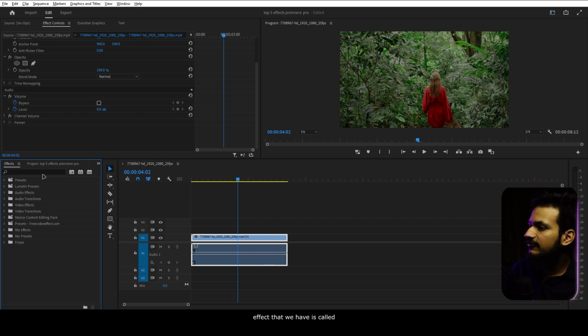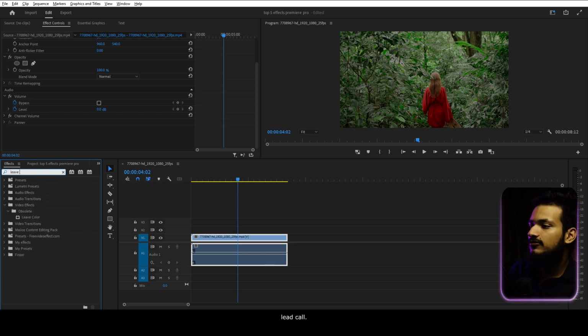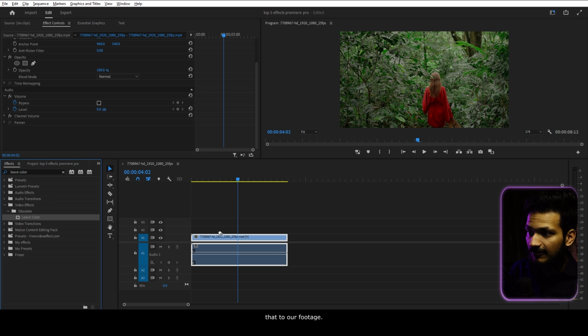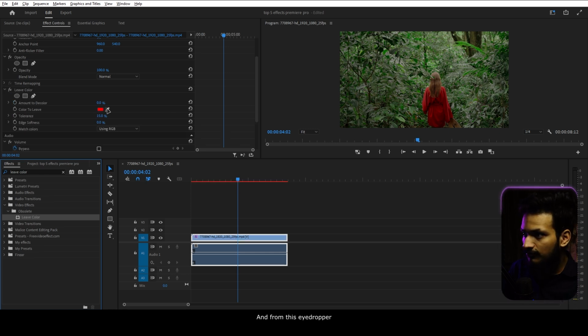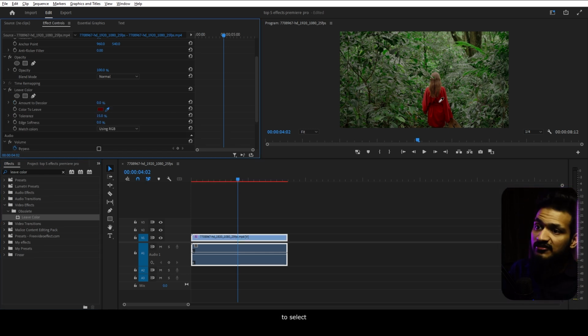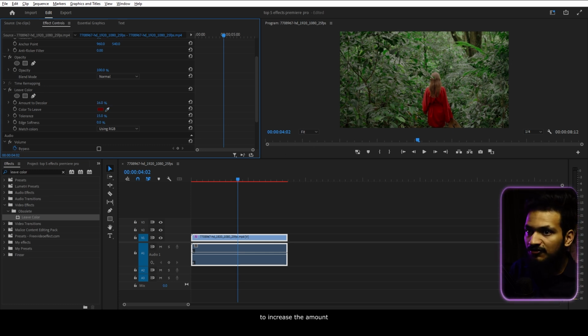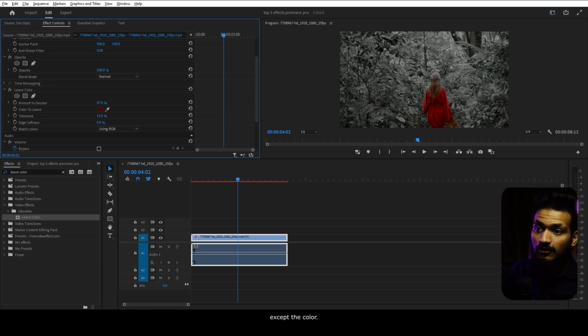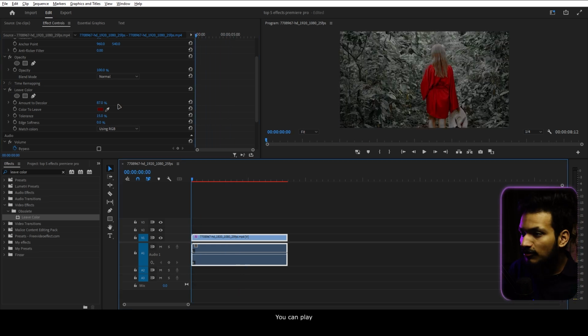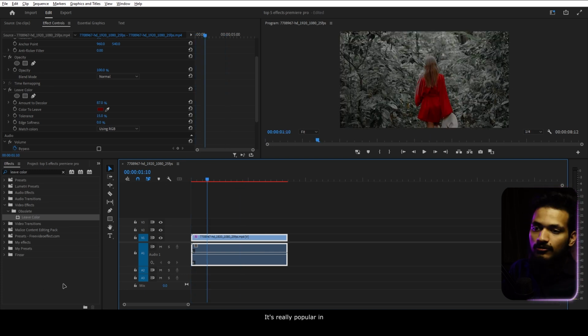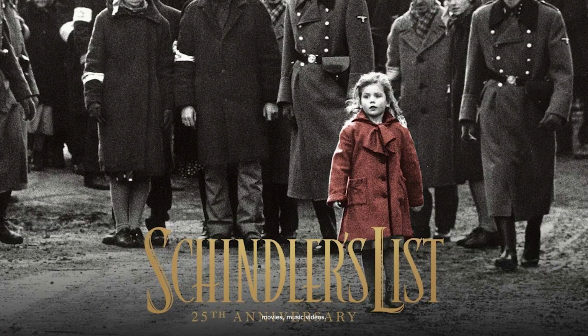So the first effect that we have is called leaf color. Let's drag that to our footage, and from this eyedropper tool select the color of our subject, and now we're gonna increase the amount to make everything black and white except the color, so it will leave the color that we have selected and make everything else black and white. You can play with these values and see what works for you. It's really popular in movies, music videos.